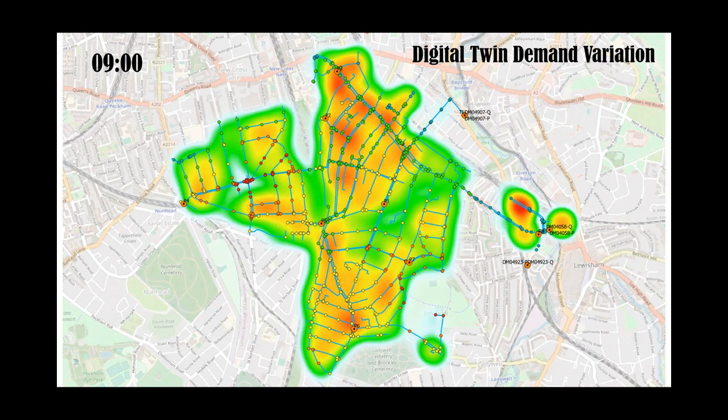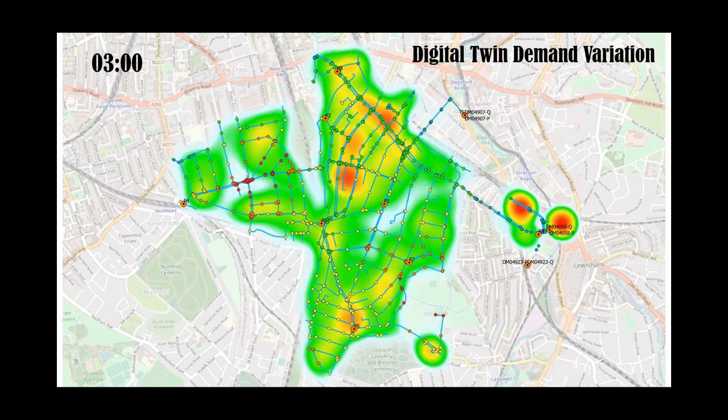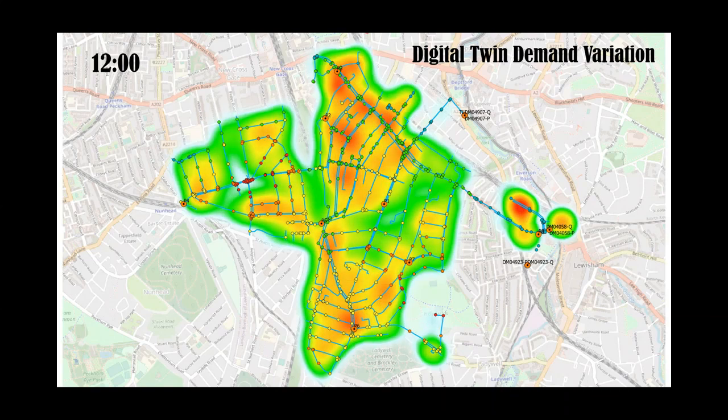Just some of the graphics we've got. This shows the demand. We've got a heat map here; the darker areas are the bigger demand. So first of all, in a DMA, it will show you where your biggest users are and your biggest demand. It's a very useful operational tool to understand the critical parts of your DMA for usage.